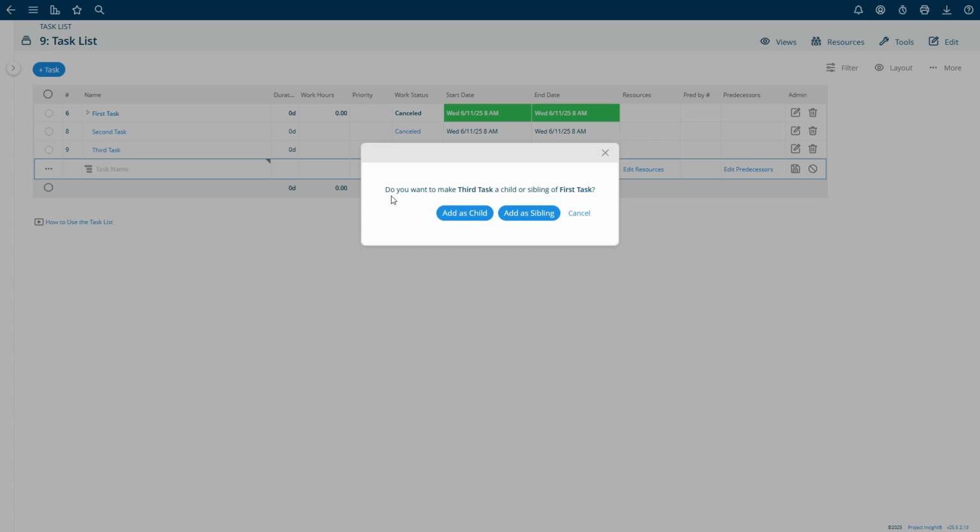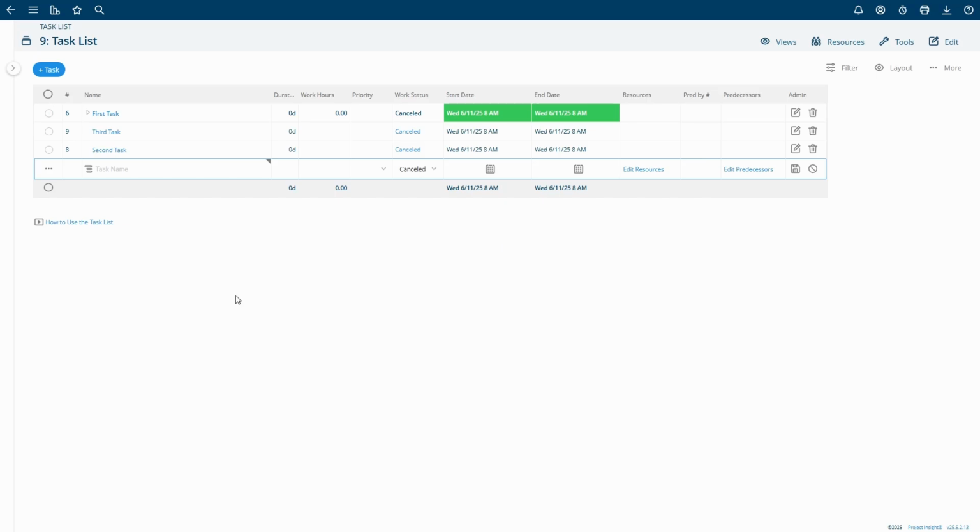If you add it as a child, the task that you're dragging it to will become a summary task. However, if you add it as a sibling, it will come after that task on the task list. This also allows you to move existing tasks.